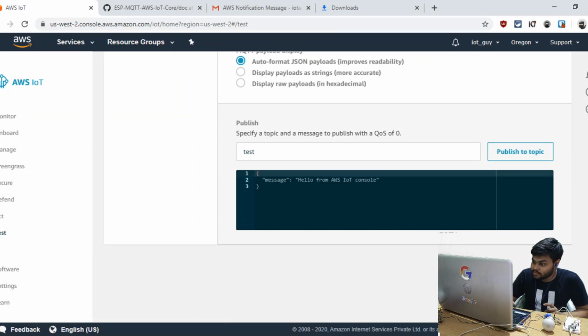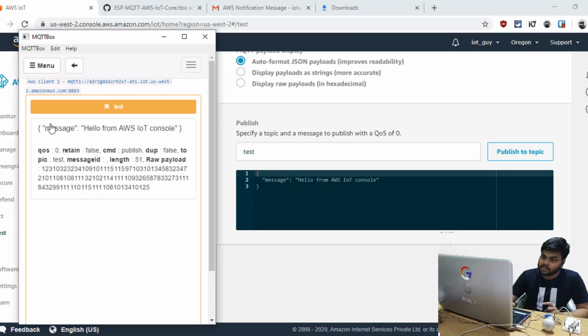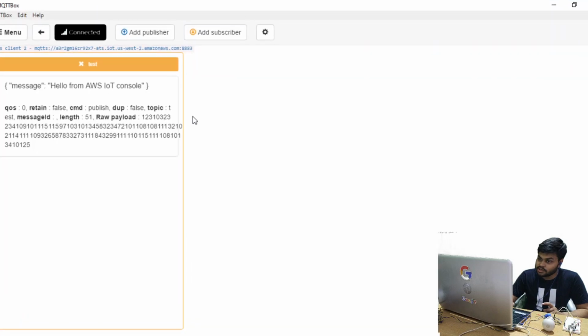We have published it, and check it. A message with quality of service 0, hello from AWS IoT console, retain flag is false, DUP false, no duplicate message, to topic test, message ID, length 51. So these things should be considered.